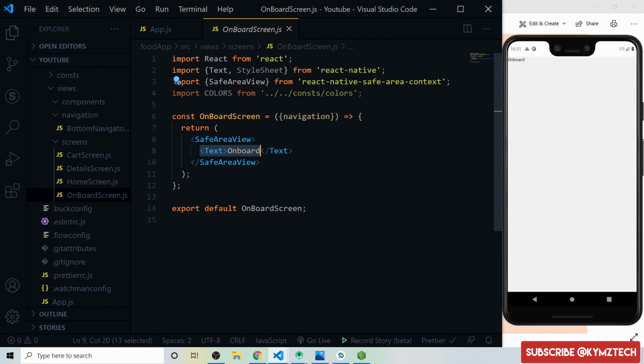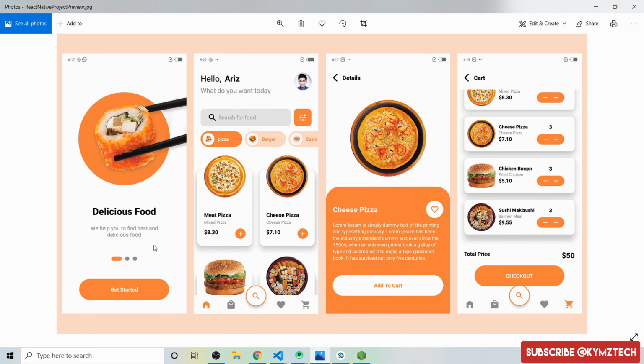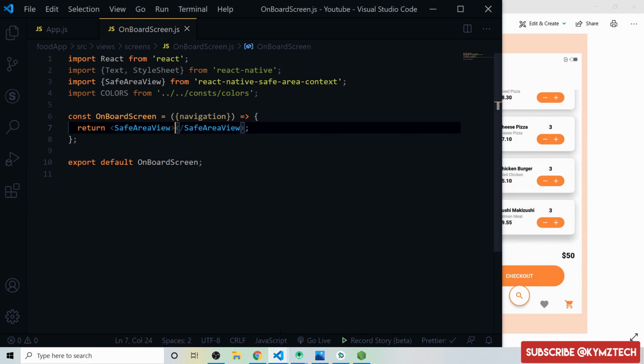So this is the text that is showing up right here. I'm going to get rid of the text. I'll start working on it right now. So before we start working on the onboard screen, let's take a look at the UI. So right here we have an image. This image is going to be inside a view. So we are going to add a view.